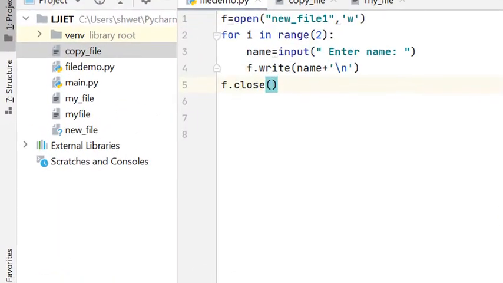Now we will see a code which will create a new file, write the content which is given by the user, and then finally close this file. So first of all, this is the new file which we are creating in write mode. Then this loop will be iterated twice. We have used the range function over here, that will produce 0 and 1. Then name will be given the content from the user. This will be the prompt to the user to write the content, and then that content will be written into the file.